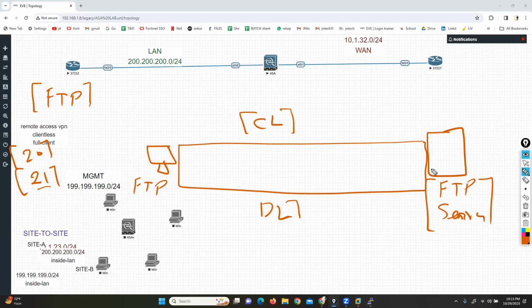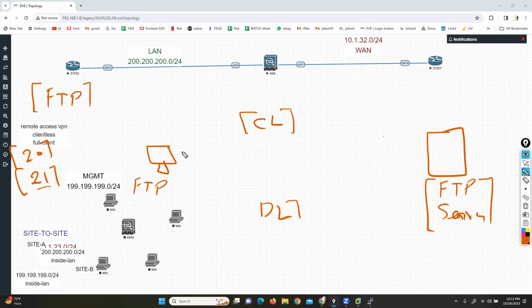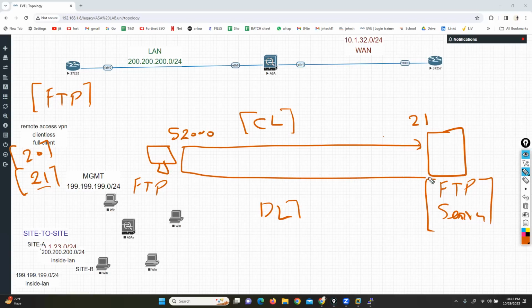Client will send traffic to FTP. So source port number, for example, 52,000, and destination port number, everyone, 21, right? Yes, sir. This channel is established, everyone. Now, within this control channel, when they establish it, the FTP server will send a request to the FTP client. Okay, this connection is established.